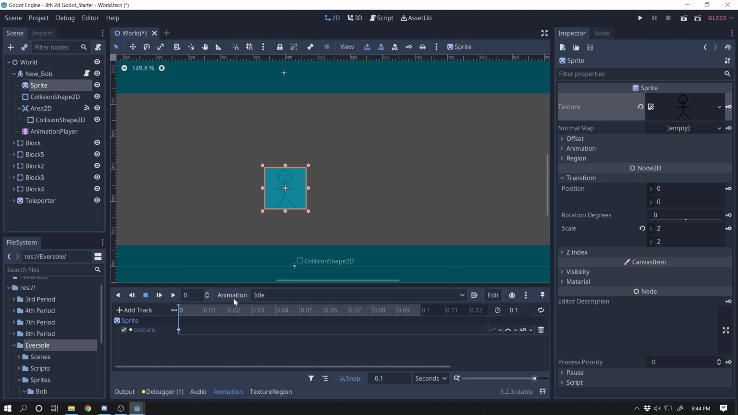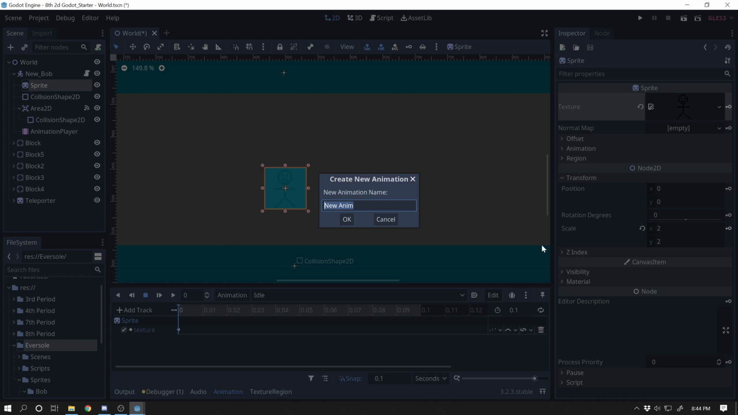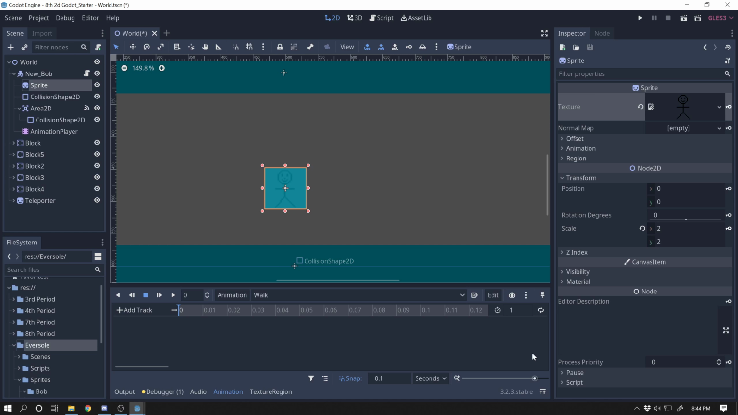If you click on animation again, you can say new, and you want to say walk. I used a capital W on this walk. Hit OK. And now you'll notice that my frame disappeared. I'm going to zoom out a little bit. There's the length of the video. Right now it's set to 1 second.